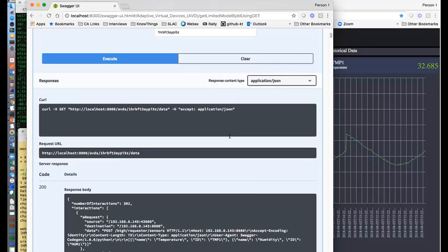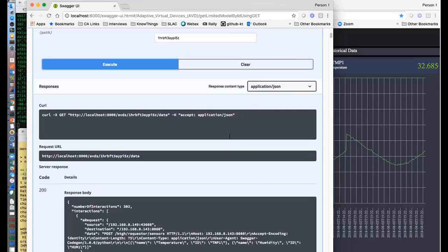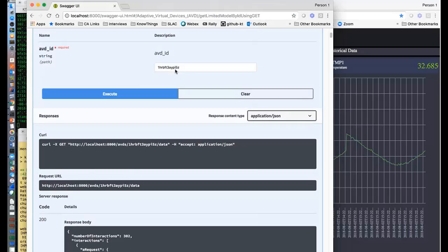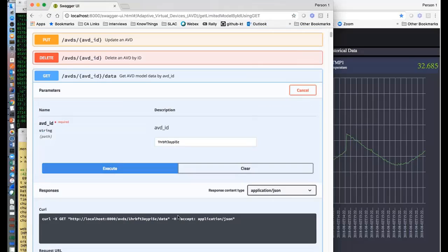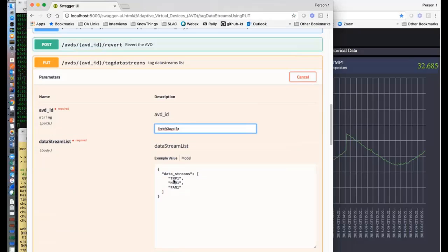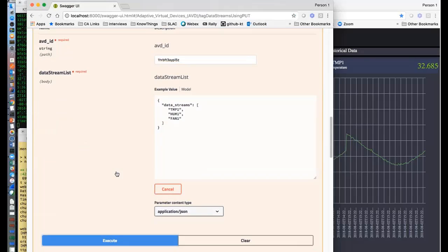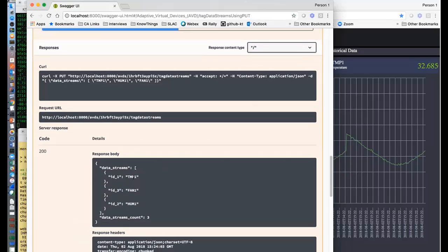So the way I will do it is I'm going to tag a few things. Look at this API, tag data string. I'll say that I want to tag temperature 1, humidity 1, and fan 1 as my data streams. As simple as that. And they are tagged. They are tagged with an ID of ID 1, 2, and 3. So the concept is that at playback time, I'm going to replace anything with a key of ID 1 with whatever name I want. That's what I'm going to show you now.